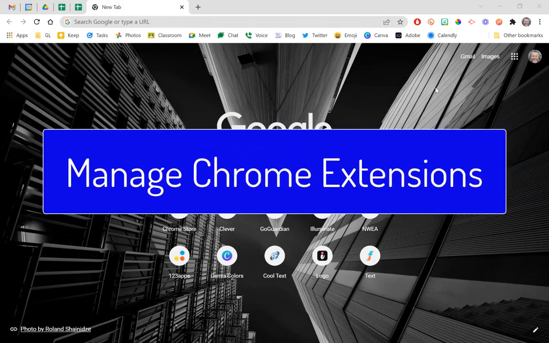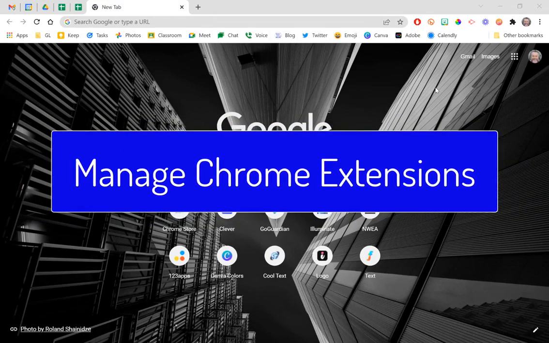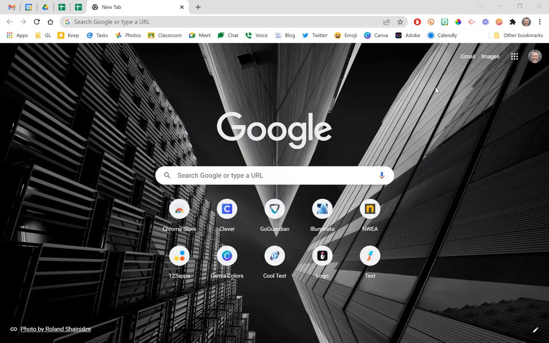I'm going to show you how to find all of those extensions that you might have installed that you seem to have lost. This happens a lot because once you go to the Chrome Web Store and you install an extension, I often hear people say, I installed it, but I can't find it. Chrome does a kind of sneaky thing, and it's good and bad.